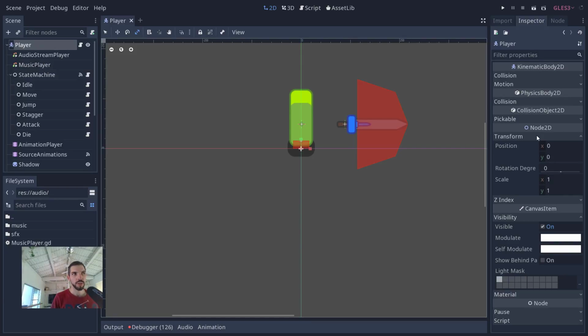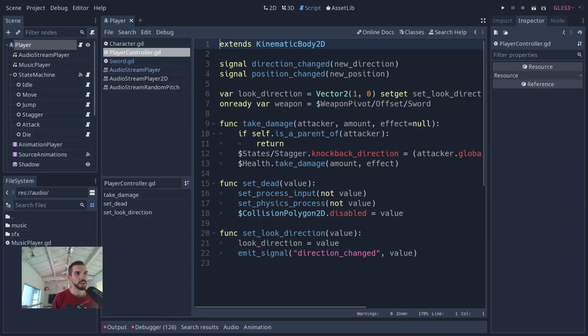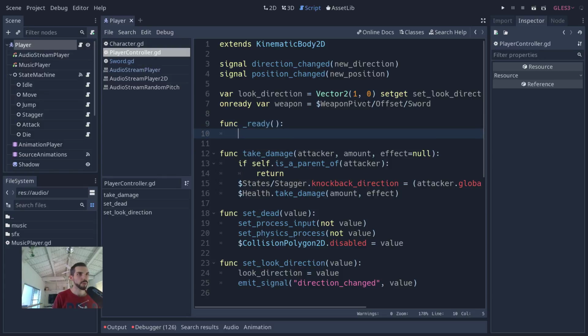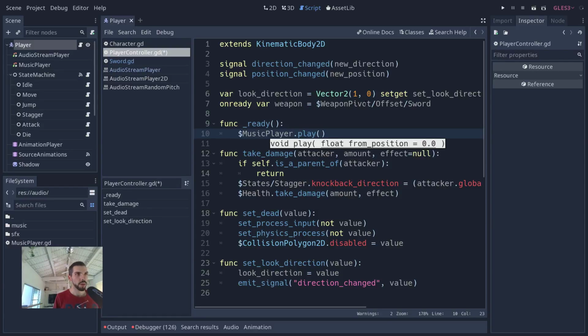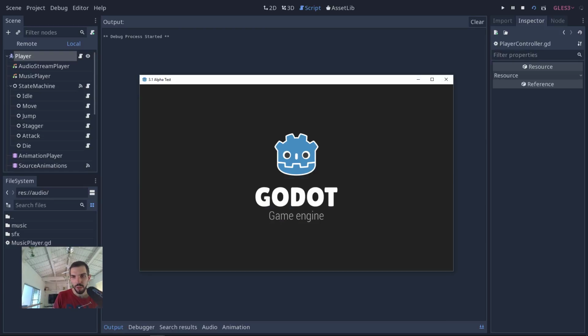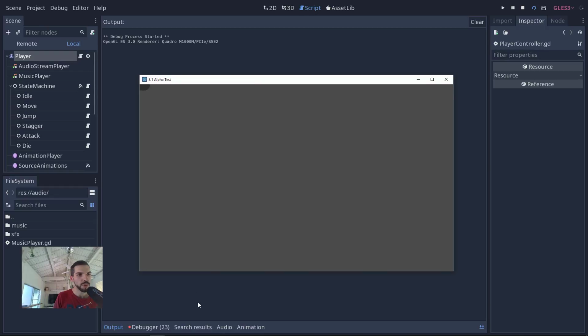I want to go to the player script, and we're going to take the music player on ready. This is temporary code, but music player.play, I guess. And there we go. We're going to restart the game. I would love for VST support someday.